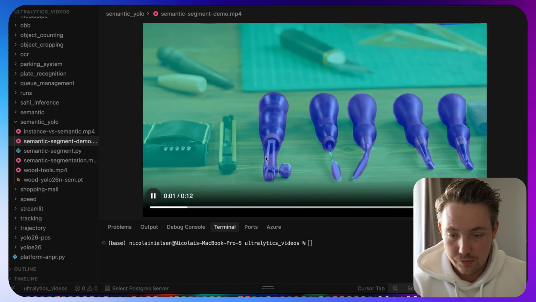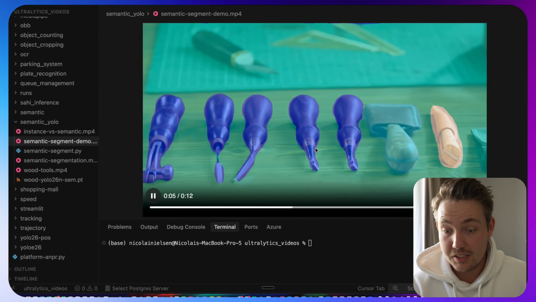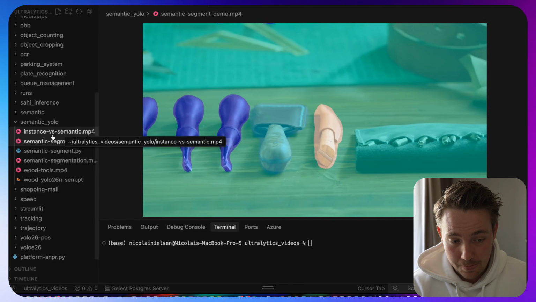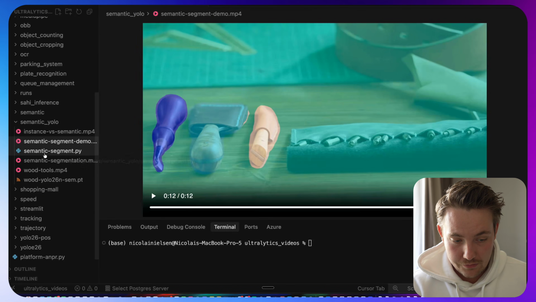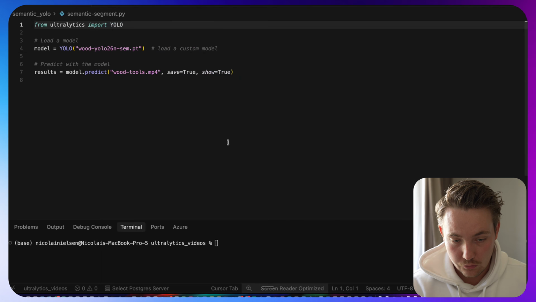So here we have a video where we have a camera panoramaing over these different tools, and we use our segmentation model that we have trained, and this is the output result from that. Everything that we need is pretty much just our Python script here. We have our model down at the bottom, so this is the one that we're going to use, and we have a tool video that we will run through.